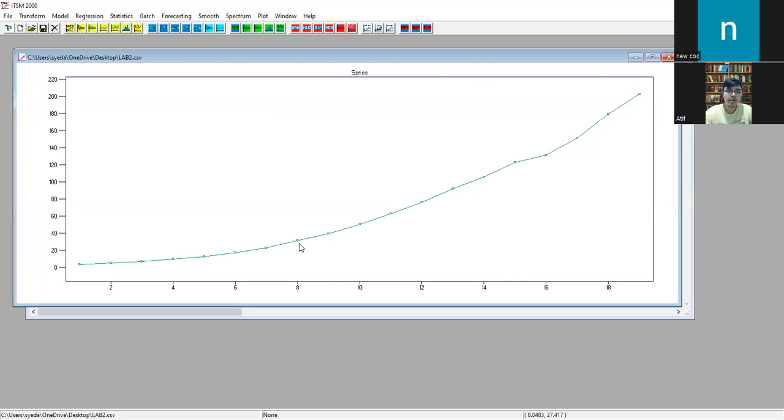Now you can comment on this graph. In this graph, seasonality is present and the graph is in an upward trend. That is a very simple comment for this graph. You can see the graph is in an upward trend and seasonality is present. So part 1 is done for lab 2 and now I'm moving toward part 2.